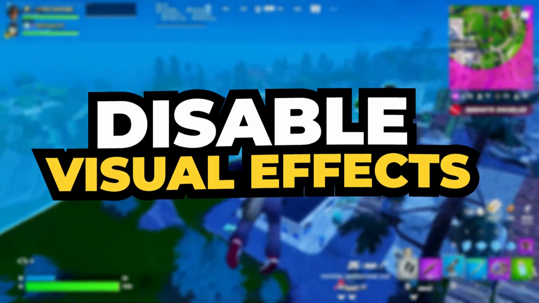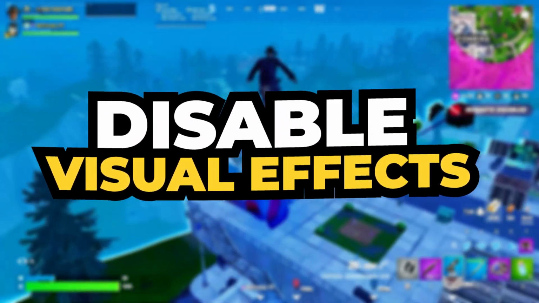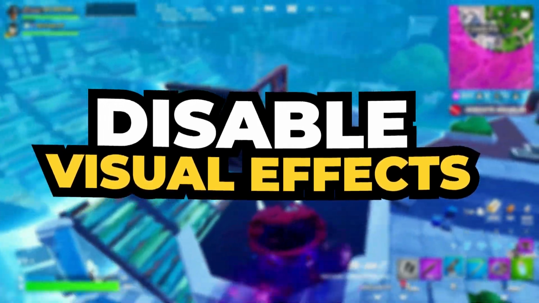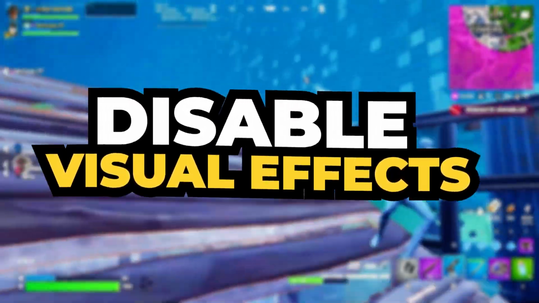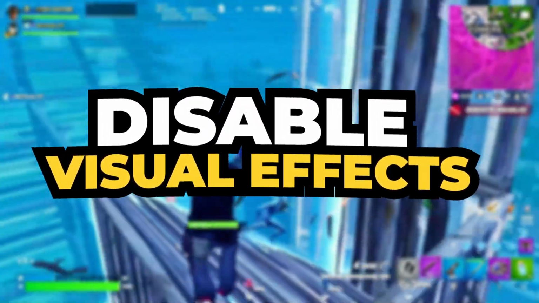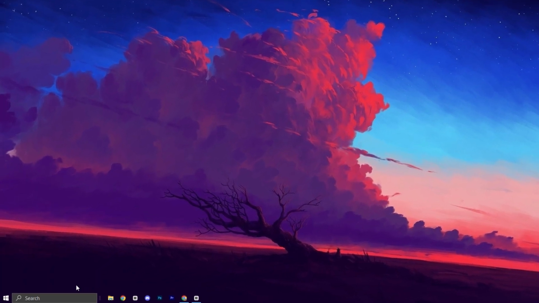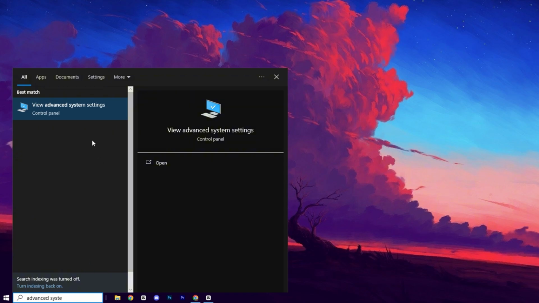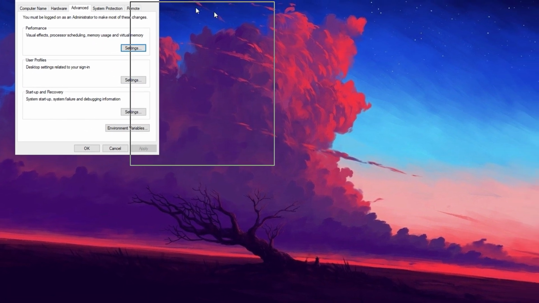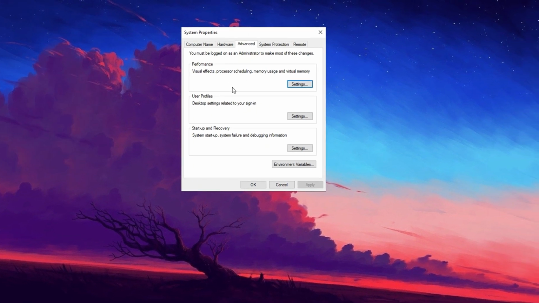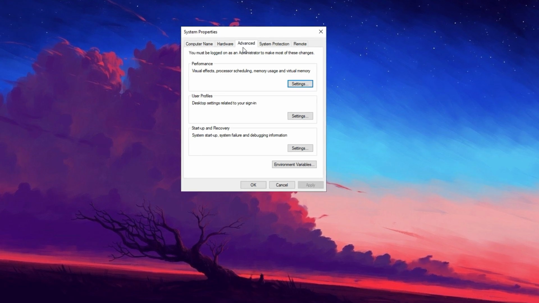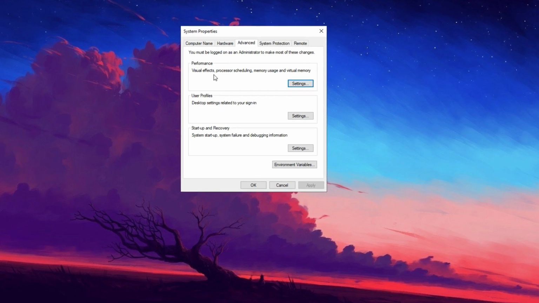In the next step, we will disable unnecessary visual effects. This step enhances system performance by turning off unneeded graphical effects, freeing up resources while maintaining essential visuals for a smoother user experience. Go to the search bar and type Advanced System. Then select the option from the results. This action will open the System Properties window. Once the window appears, navigate to the Advanced tab, where you'll find various settings related to system performance and user experience. Under the Performance section, click the Settings button.